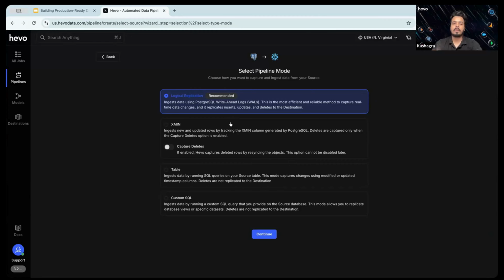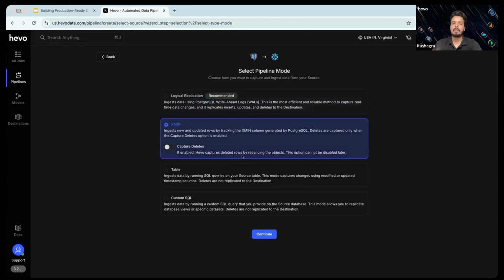There are two other modes, table and custom SQL. In case you do not have xmin reliability or logs available, you can either select a specific table to have a full refresh of this table every time you want, or a specific query whose output you want to push into your destination. You can use the custom SQL option. I'll move ahead because we have a billing system, an old system. Let's create the pipeline with xmin.